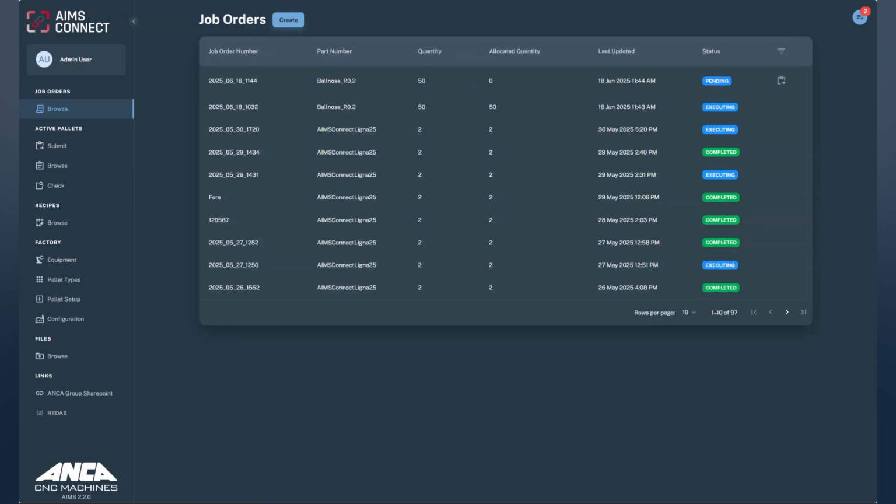Another much faster way to transfer a job order is directly via the job order list. This is a time-saving shortcut, especially for job orders that occupy a pallet.